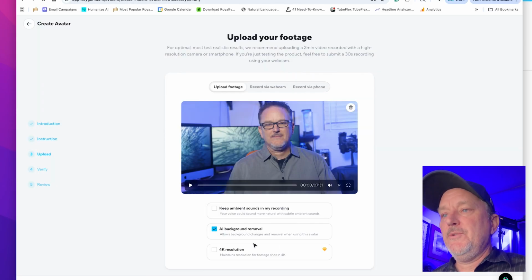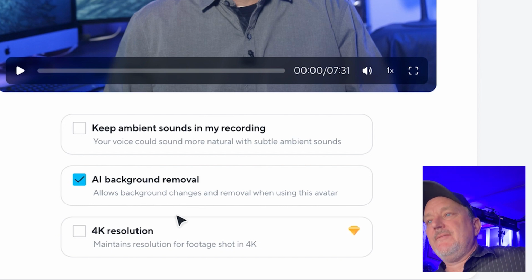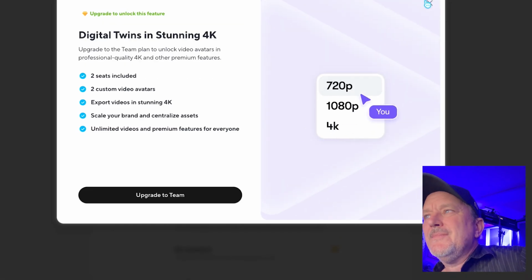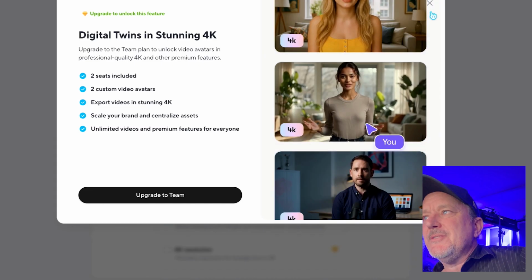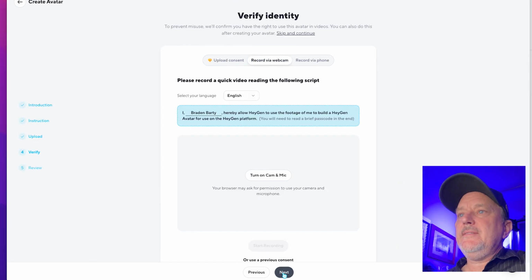AI background removal allows background changes and removal when using this avatar. So I'm going to go ahead with that. Keep ambient sounds in my recording. 4K resolution. So we're not going to do the 4K version, because that takes extra seats. Okay, so we're going to get that.